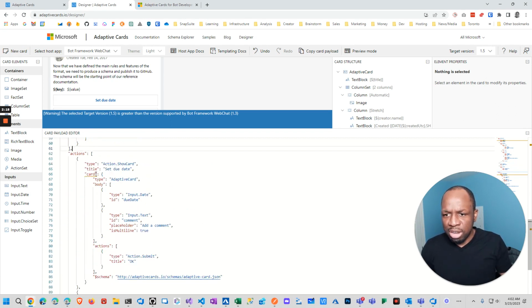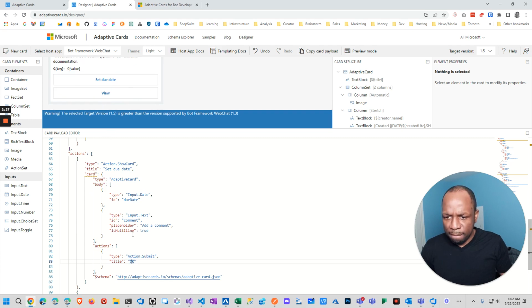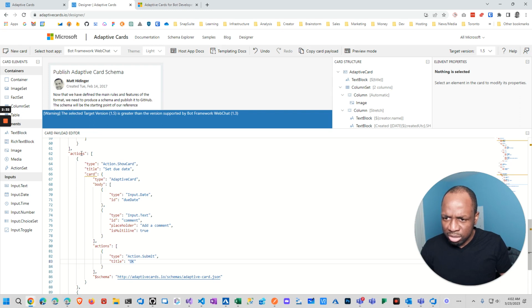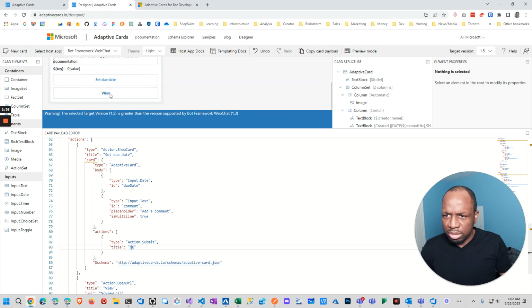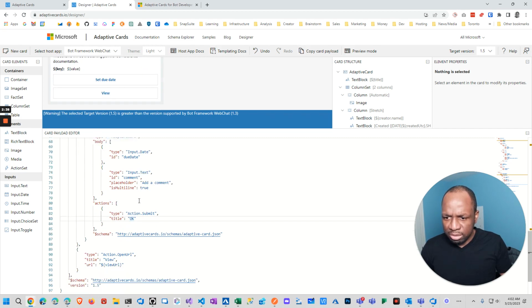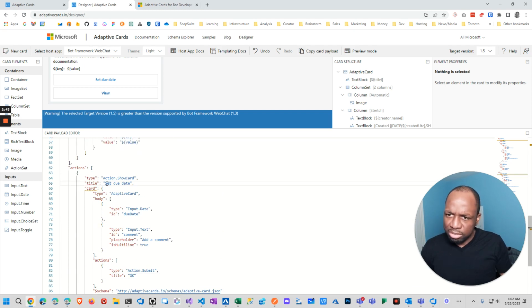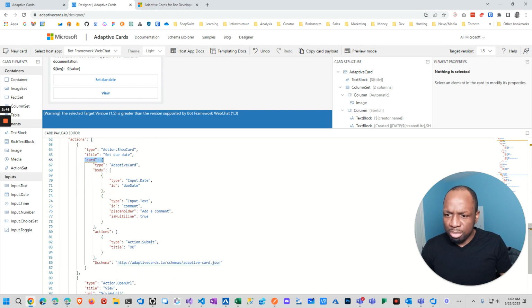Then at the end of it here, you have an action button. So this is actions, and then right here, Action.Submit is the action. It says OK. On the title, interestingly enough, I'm not seeing that here. So adaptive card, input date. So set date. Oh, interesting. I'm not seeing that here. Oh, here. Set due date is the title of this card. And I guess these are optional buttons that could happen depending on whatever.